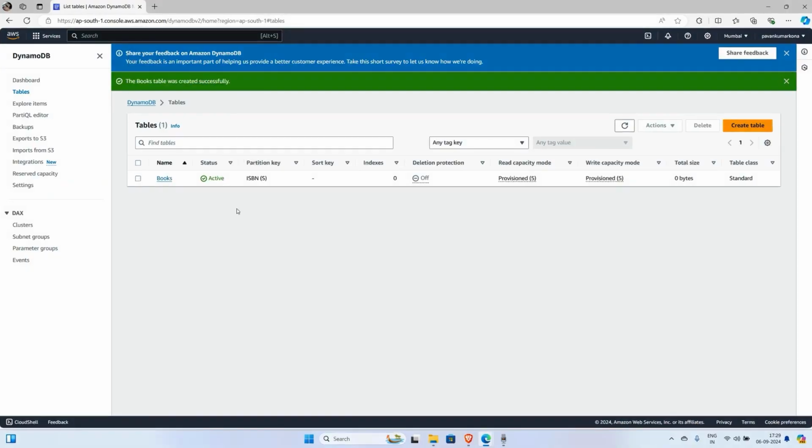In the upcoming session, we will be discussing how we insert the data, how we retrieve the data, and how we update the data in the database.